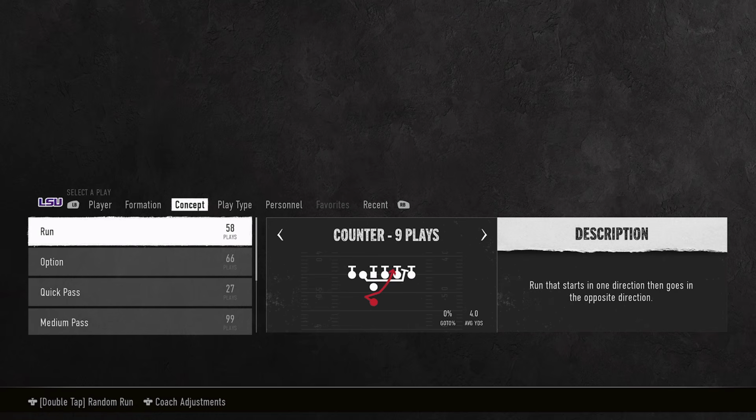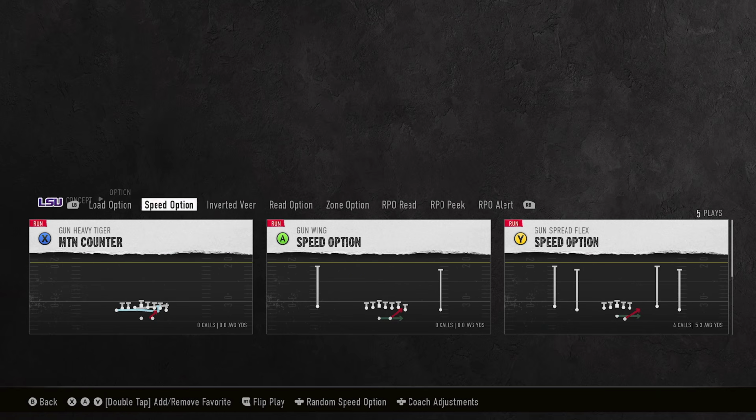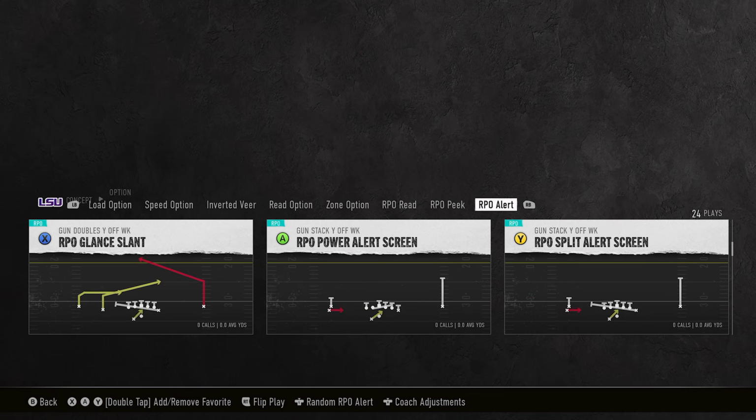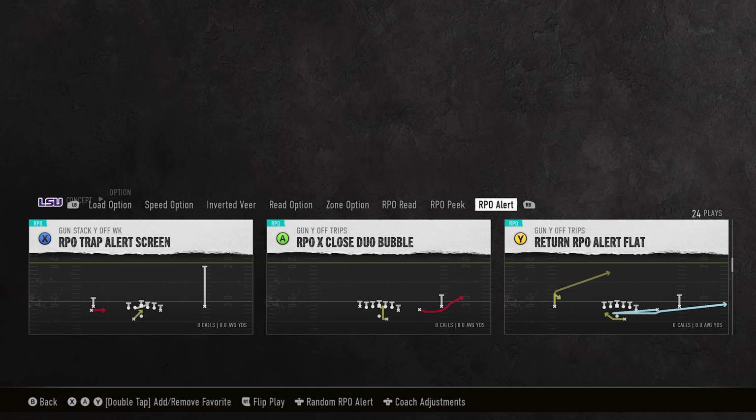Number 18, how to use RPOs. Now, if you go over to the concept tab in your playbook and you go down to option, you can look at RPO plays as well. Now, RPO alerts are going to be the easiest and safest to run, and really the ones I like to use that I think are the best and the simplest are going to be RPO alert bubbles, which if you scroll through your playbook, you should have a decent amount of these RPO alert bubbles.